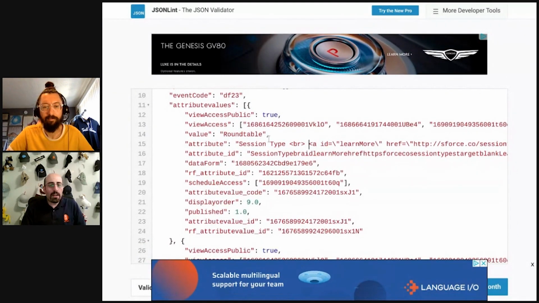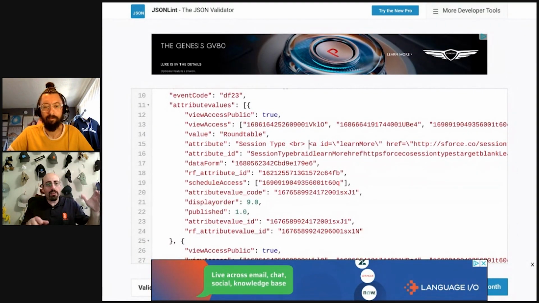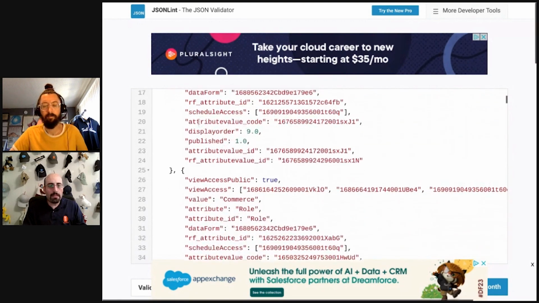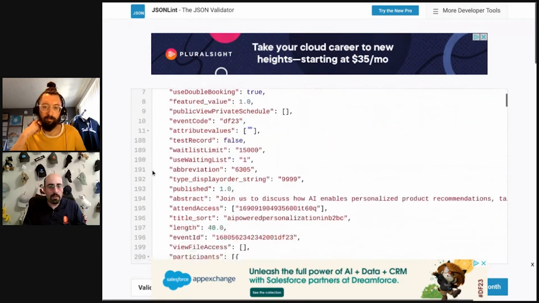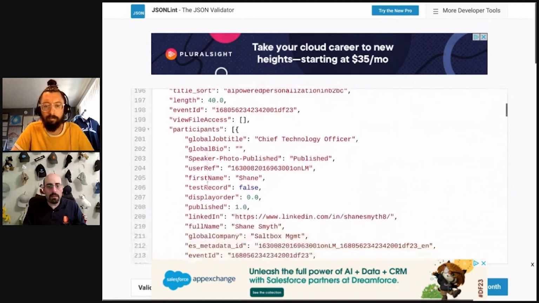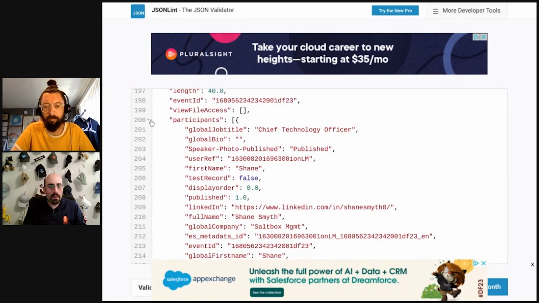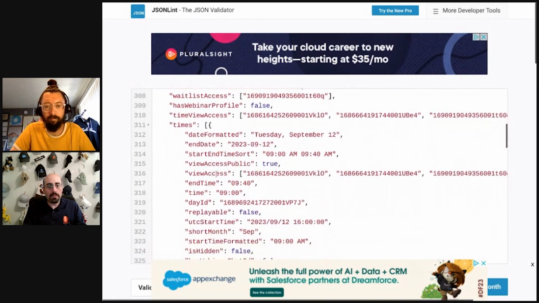So it allows you to encapsulate not just a record from one table, but the related lists of that record in the other tables, all in one big object. And then I can parse that. So the session itself has these child records for attributes I turn into multi-select pick lists. But it also has things like, let's go ahead and collapse this, the participants, and we can see here, Shane, and it also has things like times, and we can see here the times.